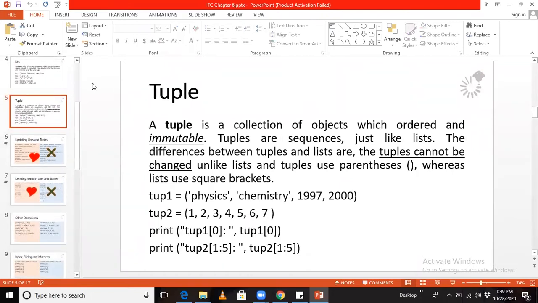Also, we have tuple. Tuple is also a collection of objects. And sabi niya, it is ordered and immutable. What is immutable? You will know what is immutable in a while. So tuples are sequences like lists. So pareho lang silang collection. When we say collection, sequence, group, set, list, tuple, array, pare-pareho yung group of items.